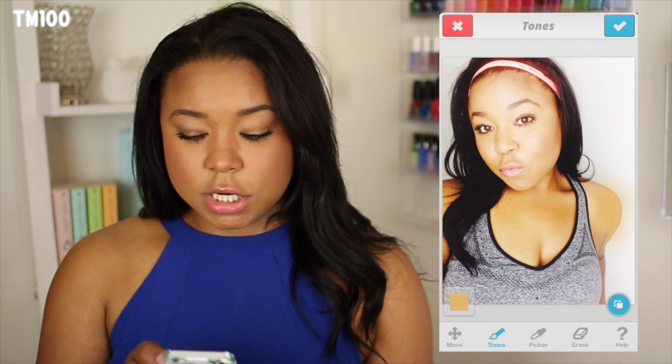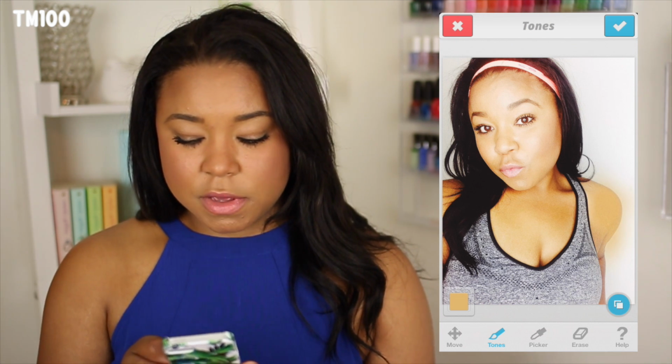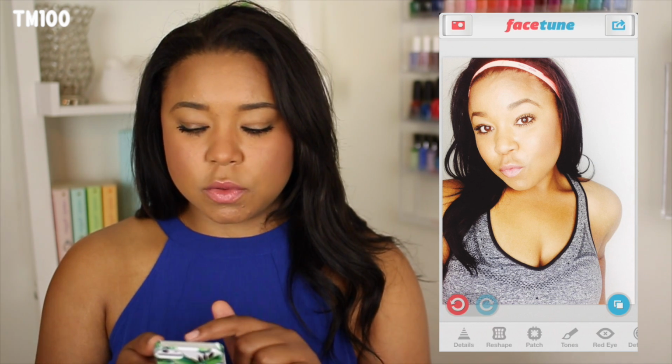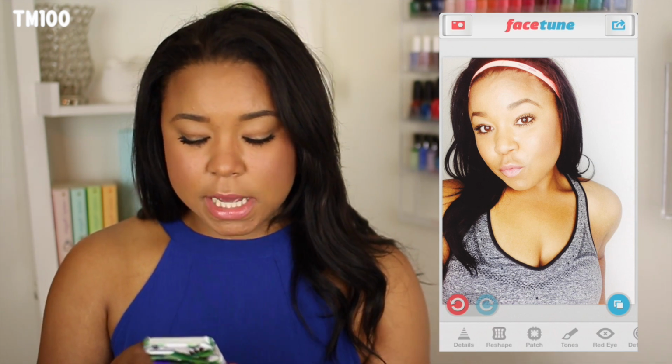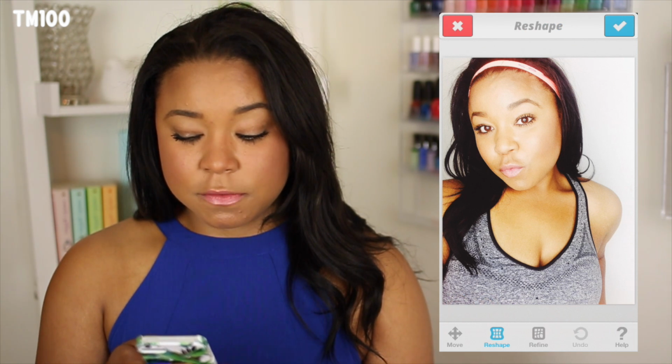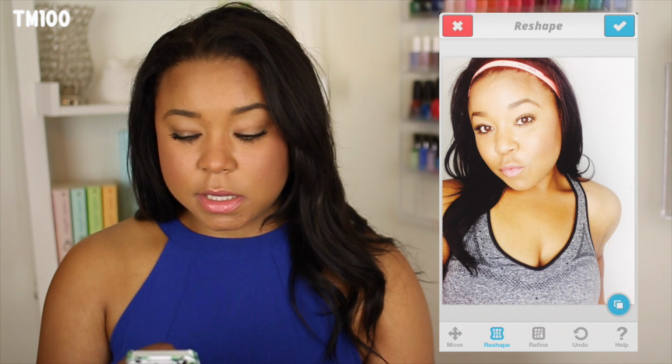That's a sloppy rendition of it, but if there's a white spot or a little mark on your photo, you can erase it. You can reshape things so you can make yourself look skinnier. I don't really use it that much.